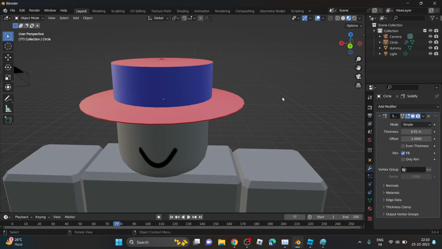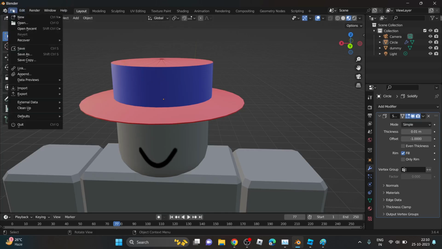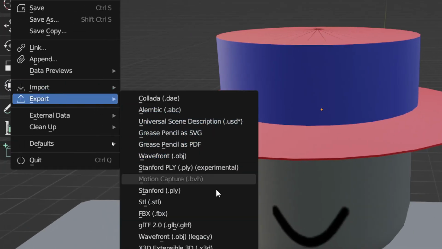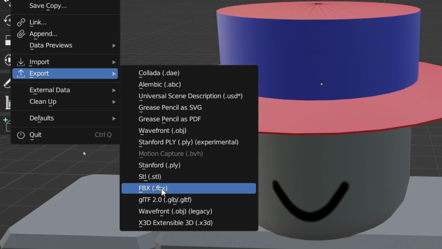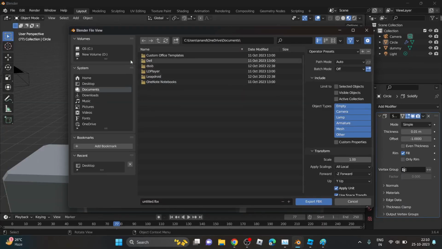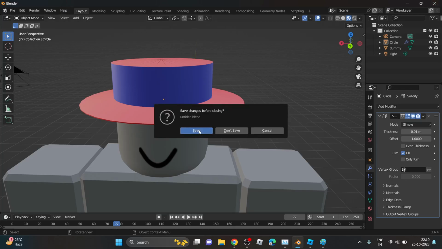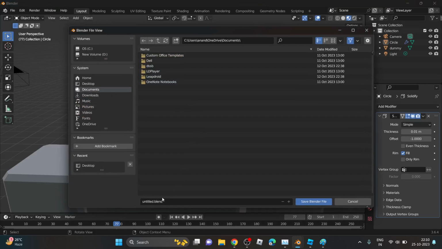So once you're done with this, now what can you do more? Once you're done with your modeling, just click on File, click on Export, and choose .fbx format. This is the recommended format. Just choose it and save your modeling with any name. So I'm going to choose untitled one. Once you saved it, now exit, and just save this file if you want. I'm going to save it as hat.